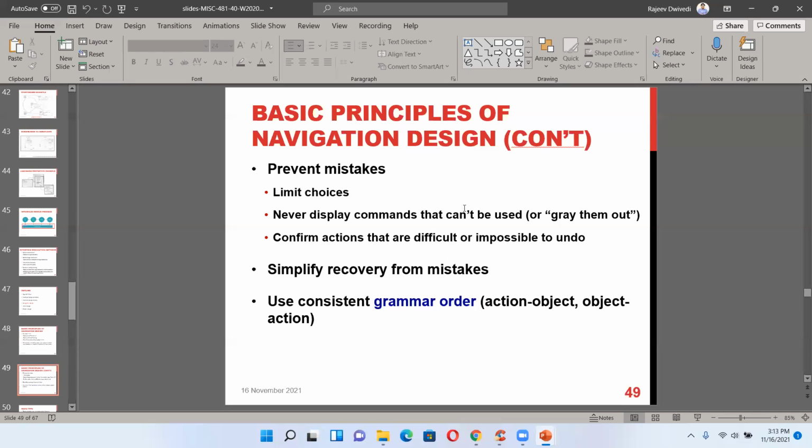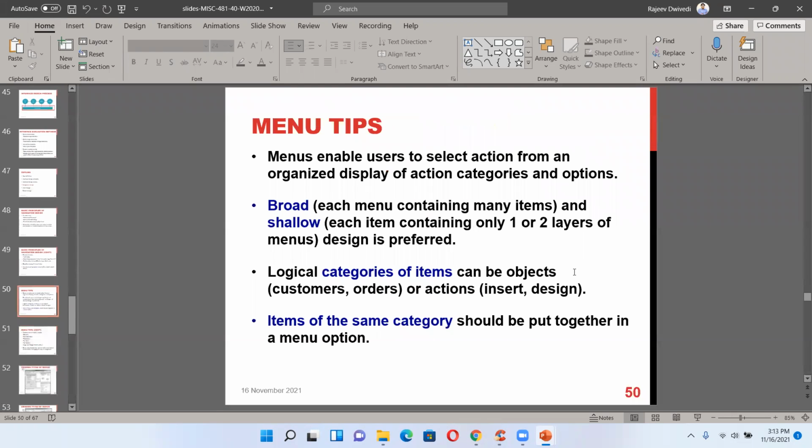Use consistent grammar, order: action, object, action. So this is also part of user design. Types of menu. Menus enable users to select an action from an organized display of action categories. So I think I don't need to explain. You better understand.